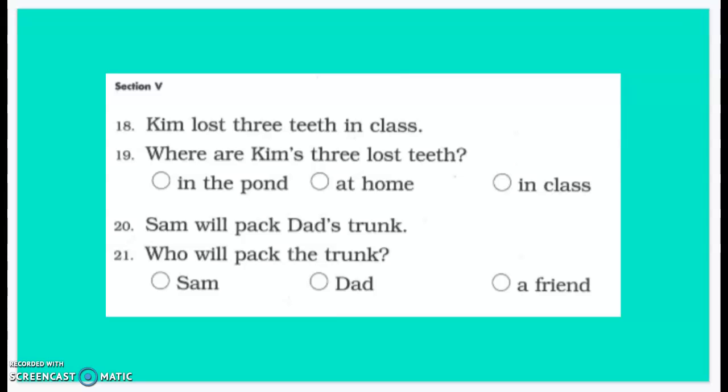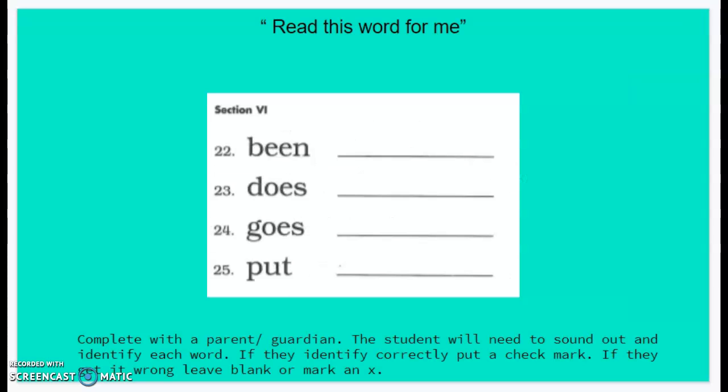If you need to pause the video, go ahead. Then look at the next section. You will need to complete this with a parent or guardian. Read this word for me. If you get it right, put a check mark. If you get it wrong, put an X or leave it blank.